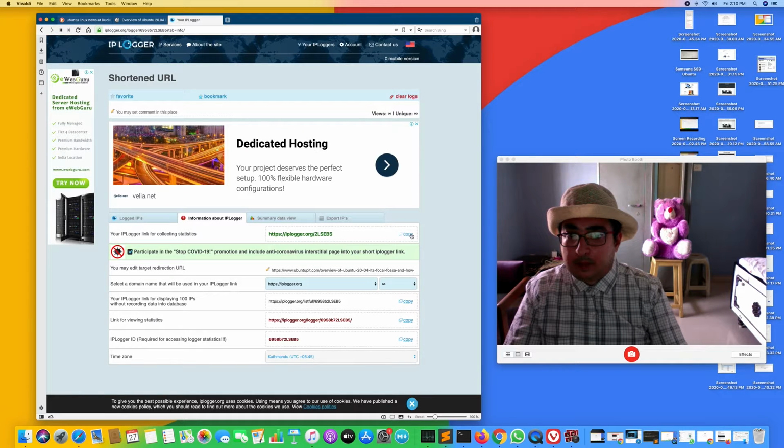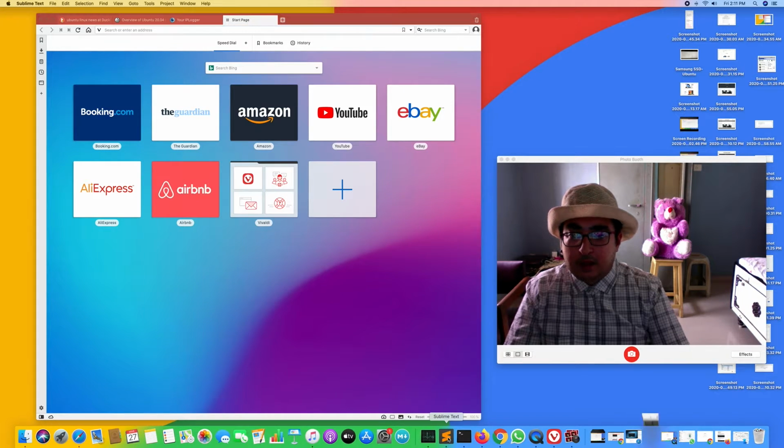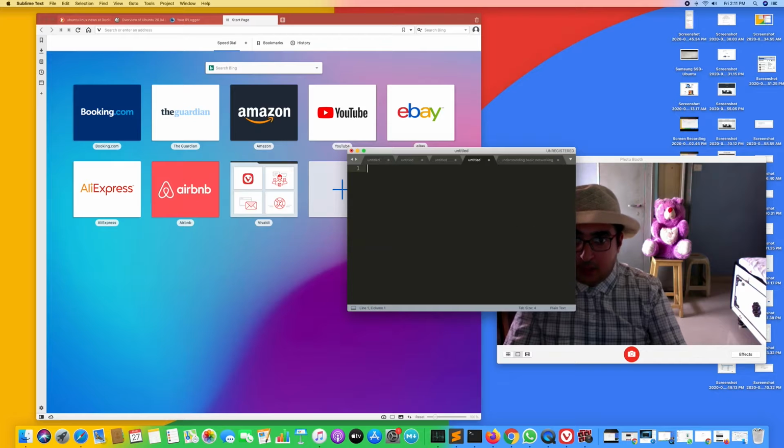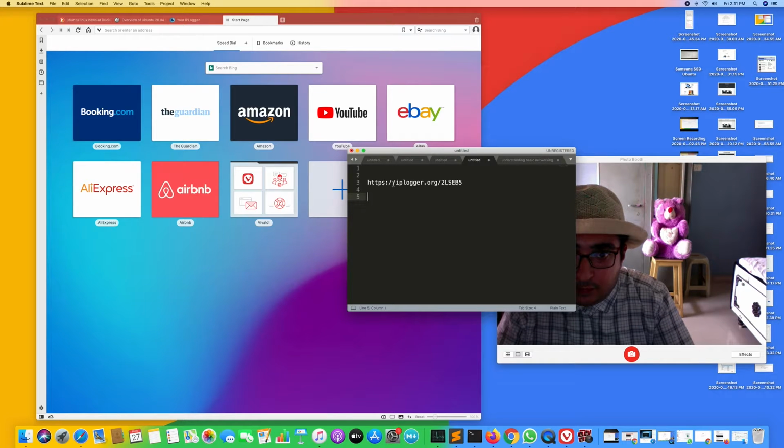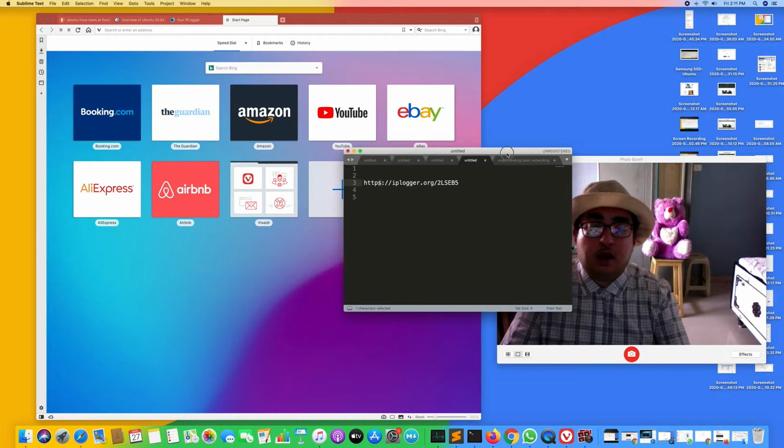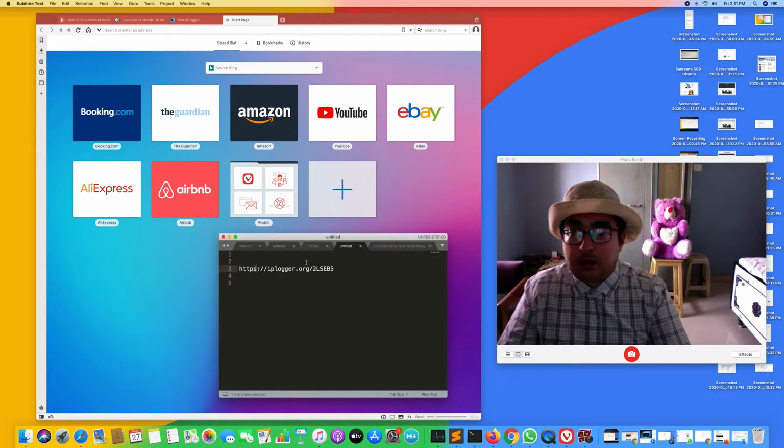I'll be copying it. As soon as I copy it, I'll be opening a new tab and pasting it over here. As you can see, even though this is HTTPS, it's secured, but this link looks suspicious. So that's not good, right? So we need to hide it.